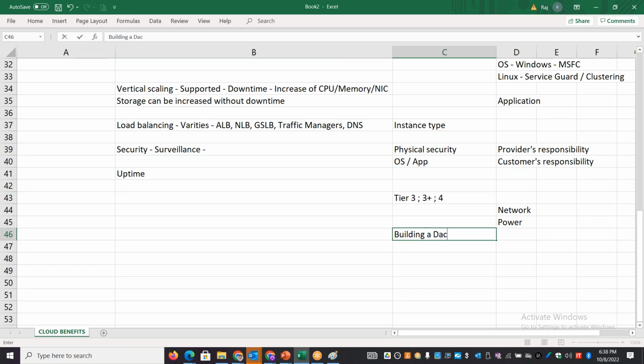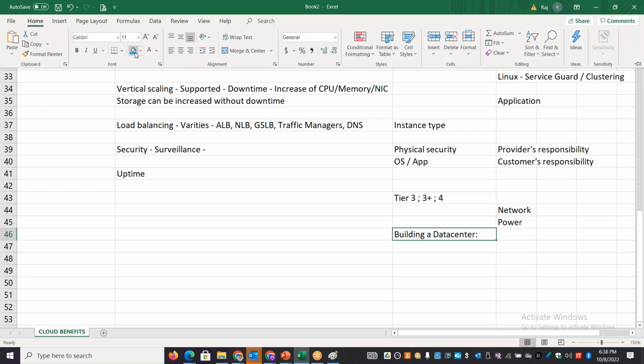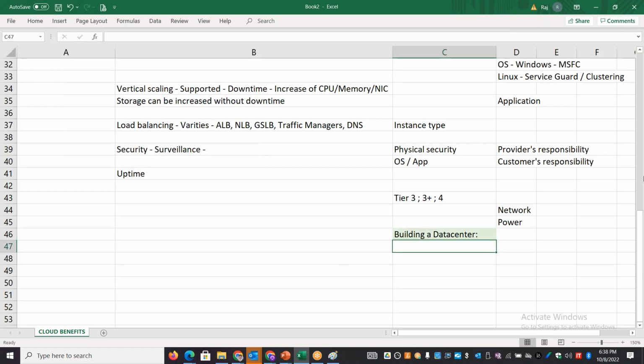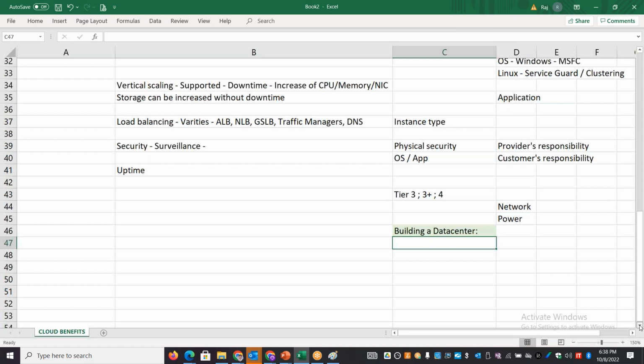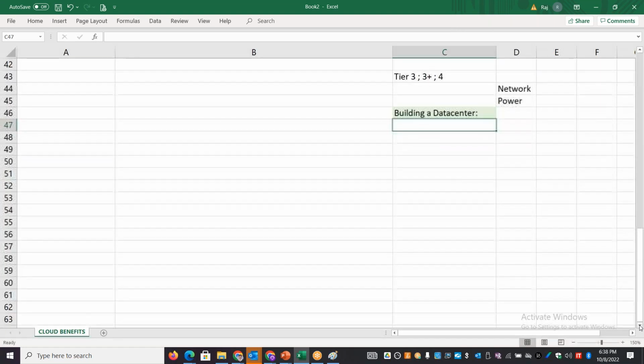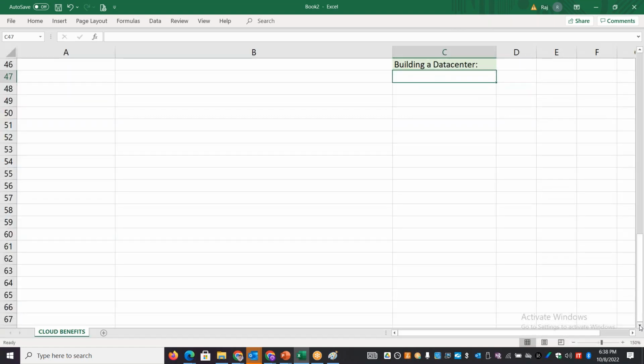So when you talk about building a data center, for example, if you are starting a business or a new startup, and you have decided to create your own data center, this is an open question, not for anyone specific: what are the different things you will consider if you want to build your own data center? What are the things you will look at?